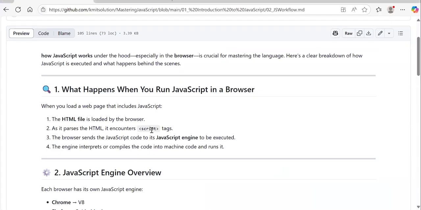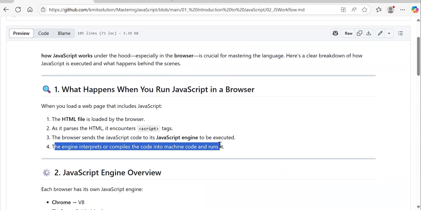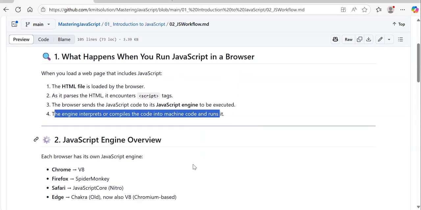Now let me go back to my GitHub repository. So we have the HTML page and the script tag. The browser sends the JavaScript code to the JavaScript engine to execute, and the engine interprets or compiles the code into machine code, and then it runs it. Ultimately your machine has to execute the code, so your code has to be converted into machine code. The compiler will compile it into bytecode, and the interpreter will execute it line by line. It is a single-threaded application.